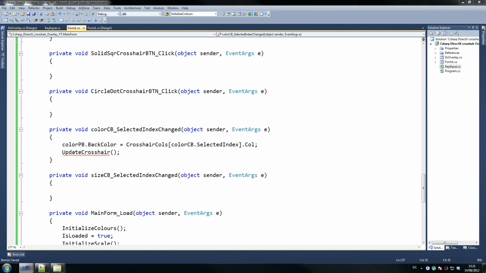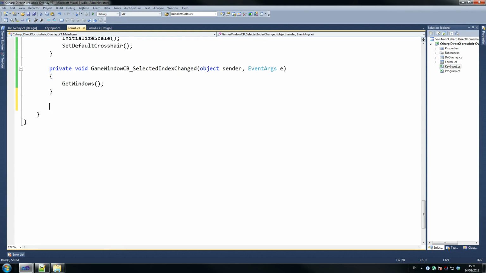So then we've got that, and then all we have to do, we have quite a few things to do still. We're going to create our update crosshair function, which is a bit of a long one. Private void update crosshair. There's a couple of things you just got to do.